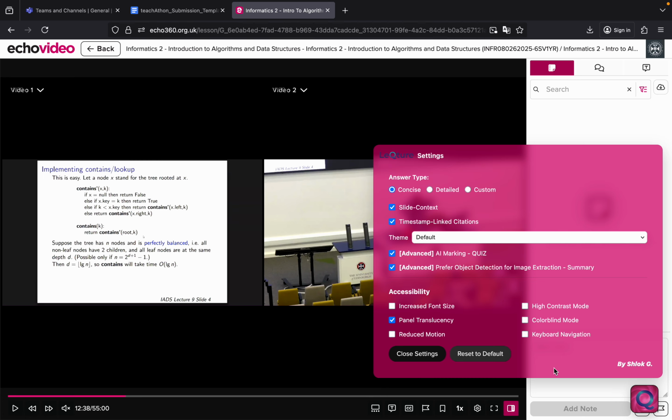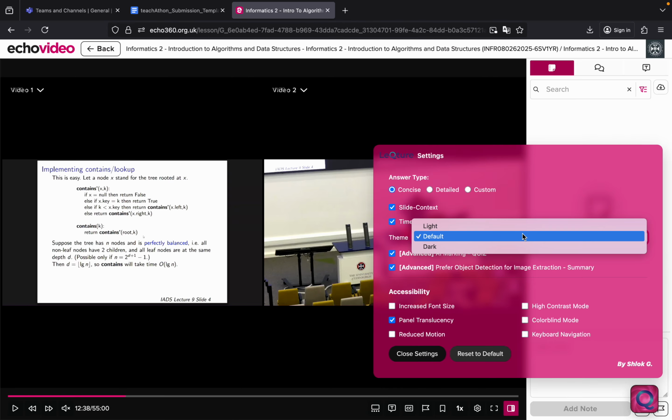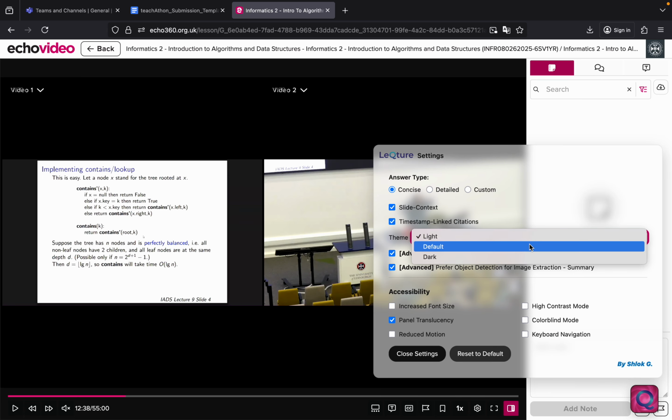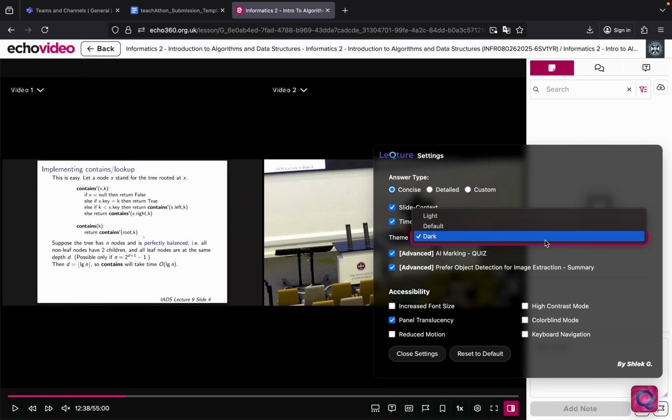The next setting is timestamp linked citations, and this is pretty self-explanatory. It instructs the LLM to include timestamps from the lecture recording in its responses, so you can cross-verify any information and detect hallucination. Next, we have themes. So we have a light mode, a dark mode, and the default theme.